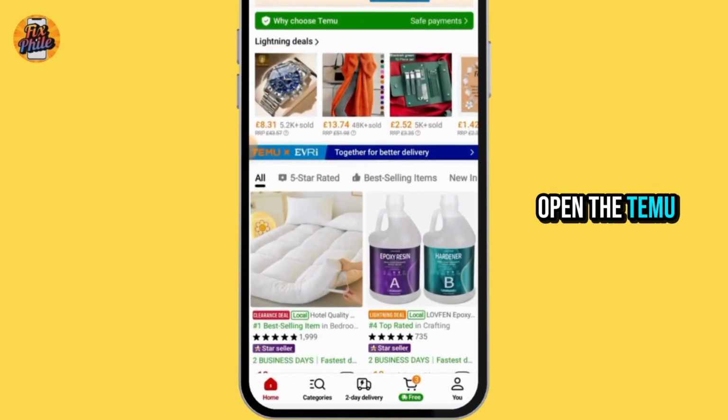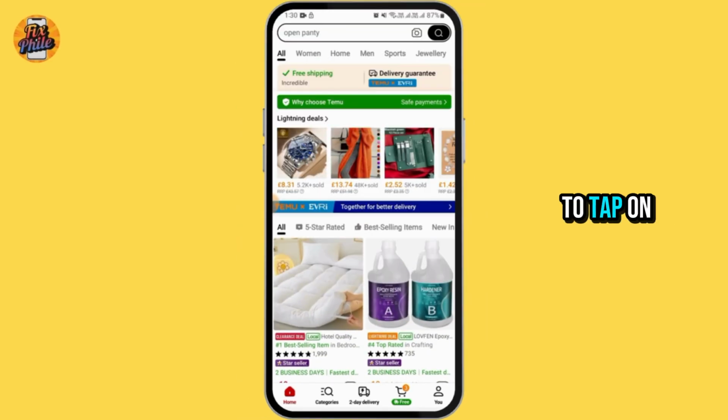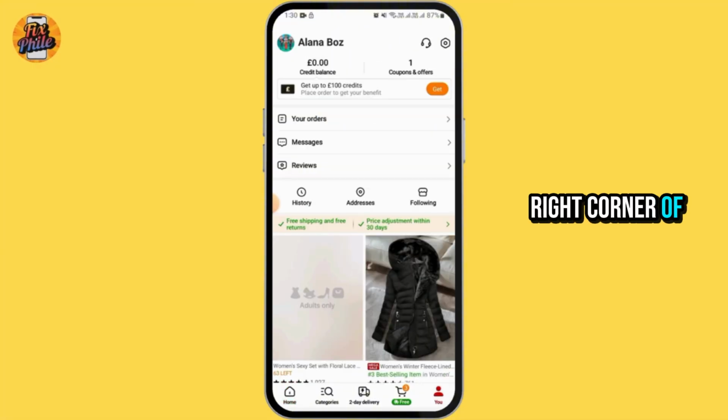For that, open the Temu app. Make sure to log into your account. If you do not have the app, you can also use the web browser. Now, you want to tap on the profile icon at the bottom right corner of your screen.